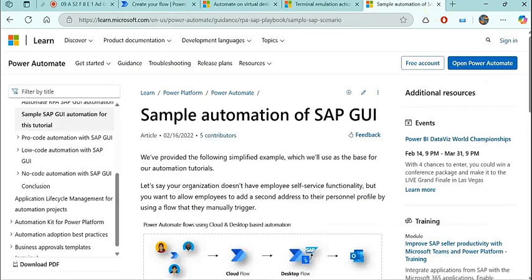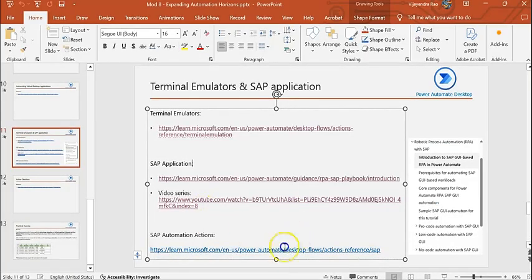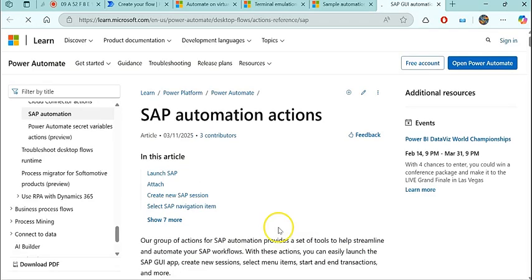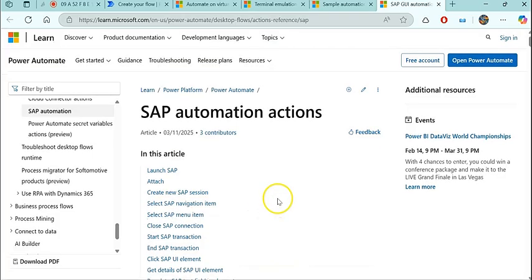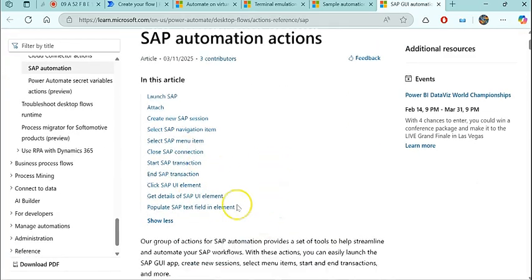What do we have next? Then SAP automation actions. Actually, these are the same actions that, okay, I'm sorry, that was for terminal emulators. Let's see SAP automation actions. So in the past few months, apart from the other approaches like the VB scripting and the GUI based approach, Microsoft has launched in PAD some actions itself to interact with SAP. There are very few as of this date. They are increasing, but yeah, I can see most of them.